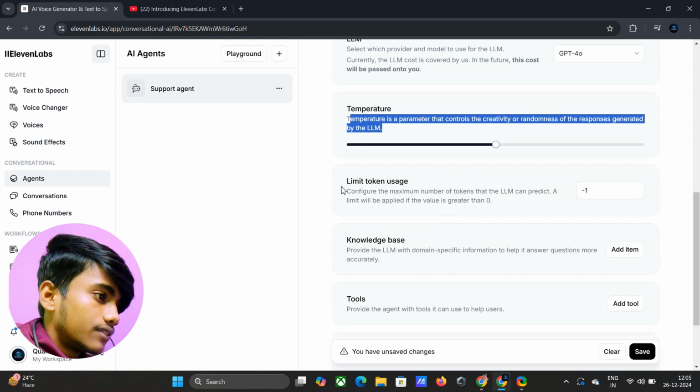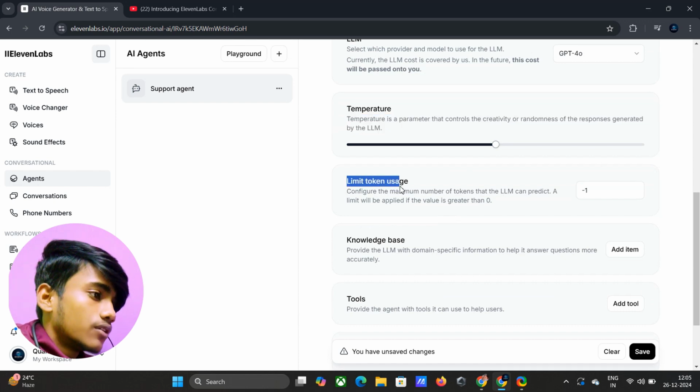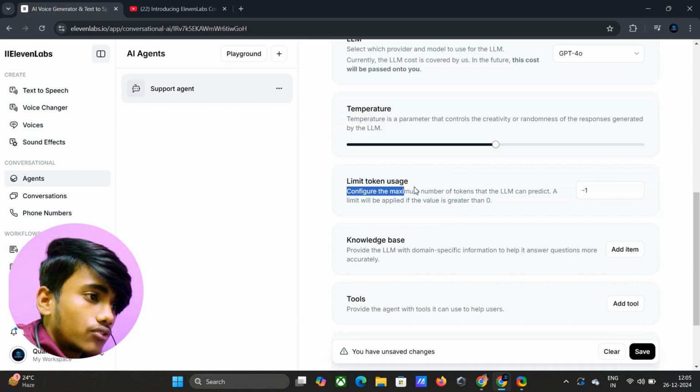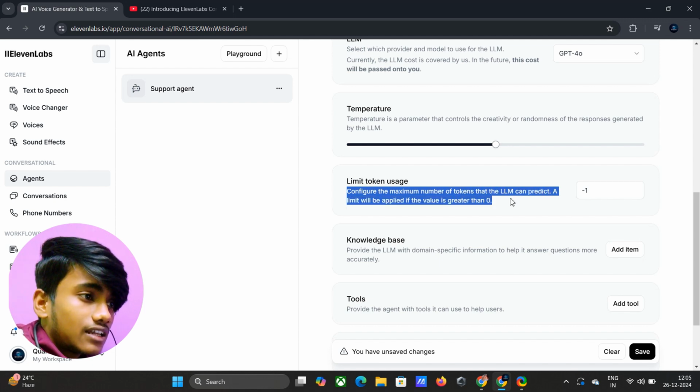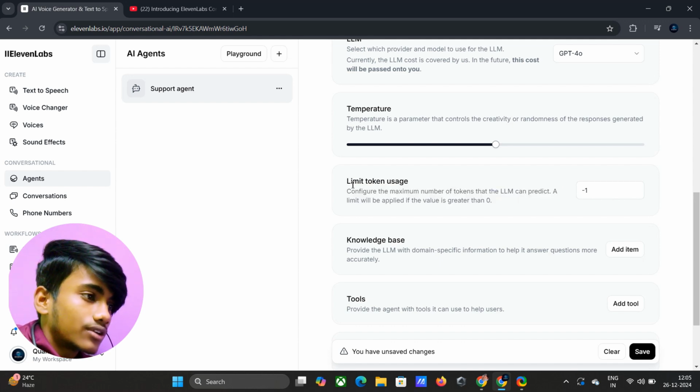So then there is limit token usage, which configures the maximum number of tokens that the LLM can predict. A limit will be applied if the value is greater than 0. So this is the limit token usage which the LLM will use.